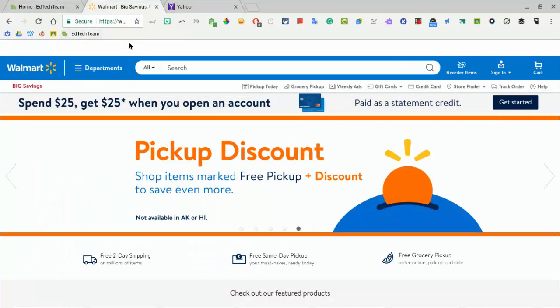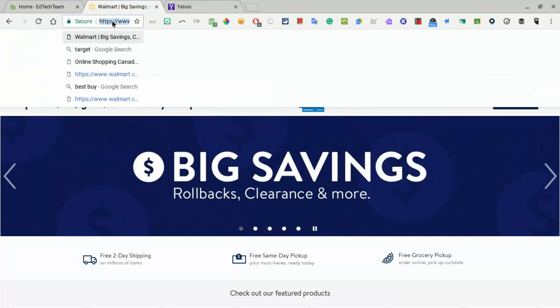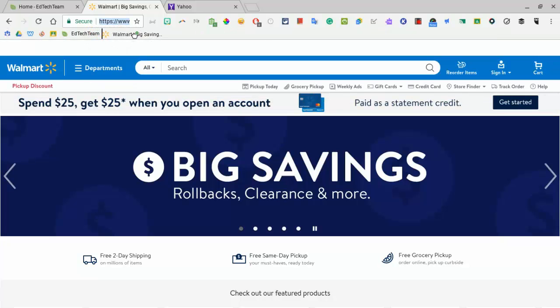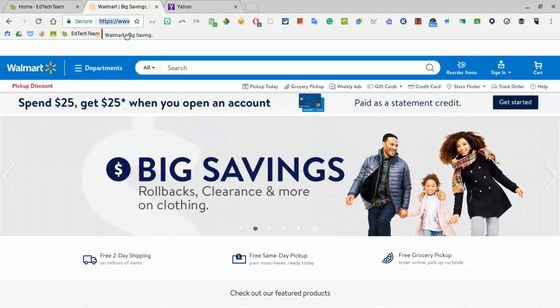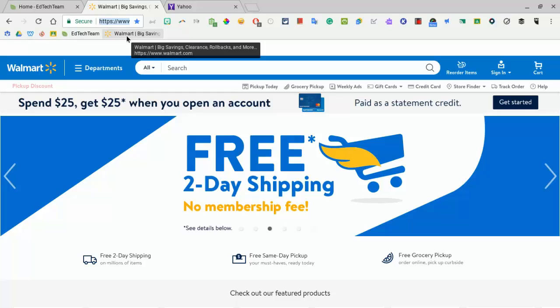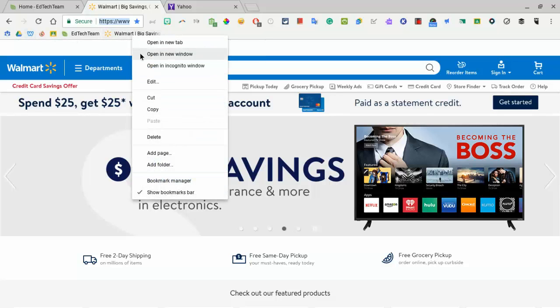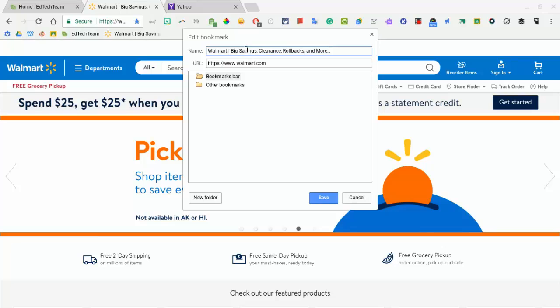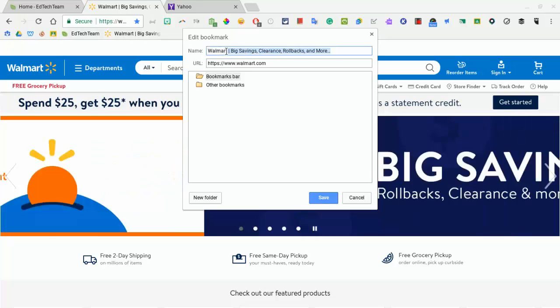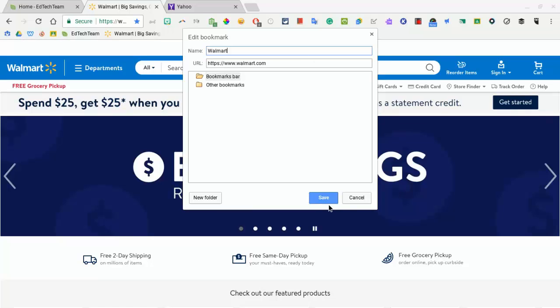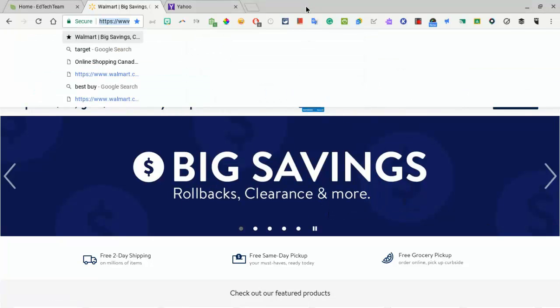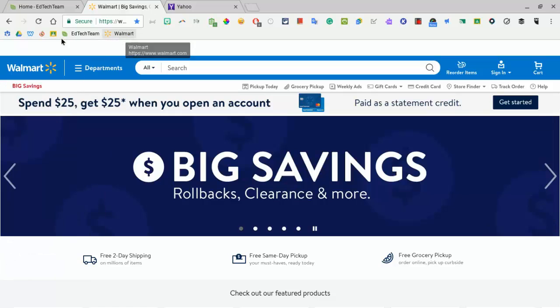Another example of how you can get a bookmark on here is I can highlight the URL that's up here, and I can actually drag it down here. So I highlighted it and I'm just dragging it right now. And now I have the bookmark. Now notice that this bookmark has a whole bunch of words on it. If I want to edit a bookmark, I can right click on it and go to edit. That way I can rename it. Let's say I just want to call it Walmart. So I can rename it and then click save. So now my bookmark is just Walmart.